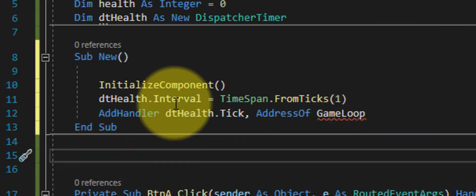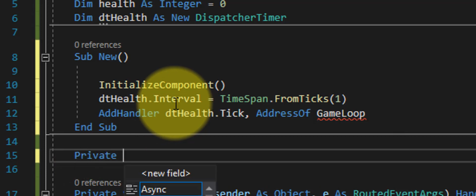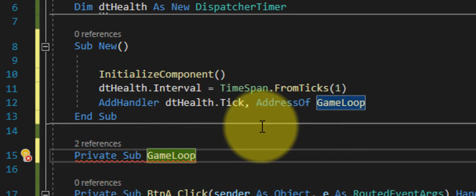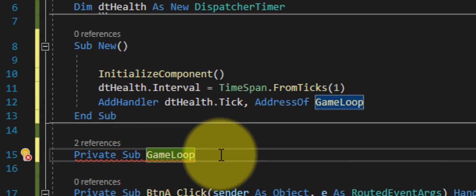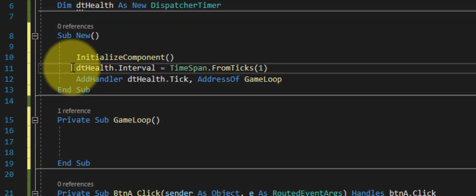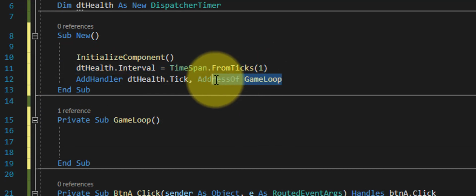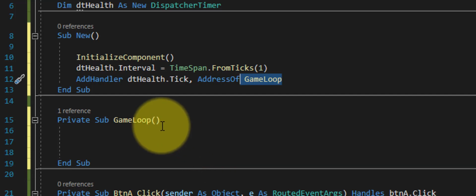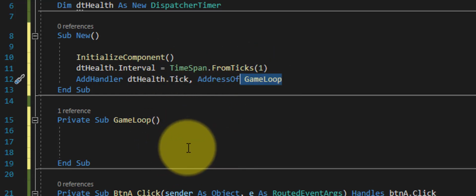Now, we don't have a game loop, so we have to create a game loop. So I'm going to go down here and say private sub game loop. Now watch, it doesn't know what this is yet, but once I make this, it automatically clears out because it knows that I now have a game loop. Now every time this ticks, this will run. So it's like a clock.